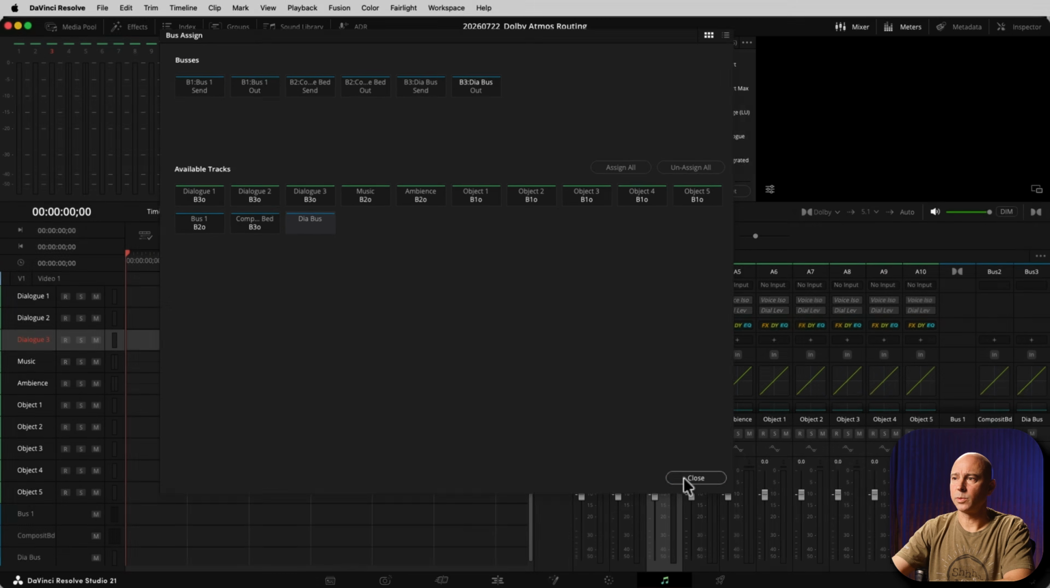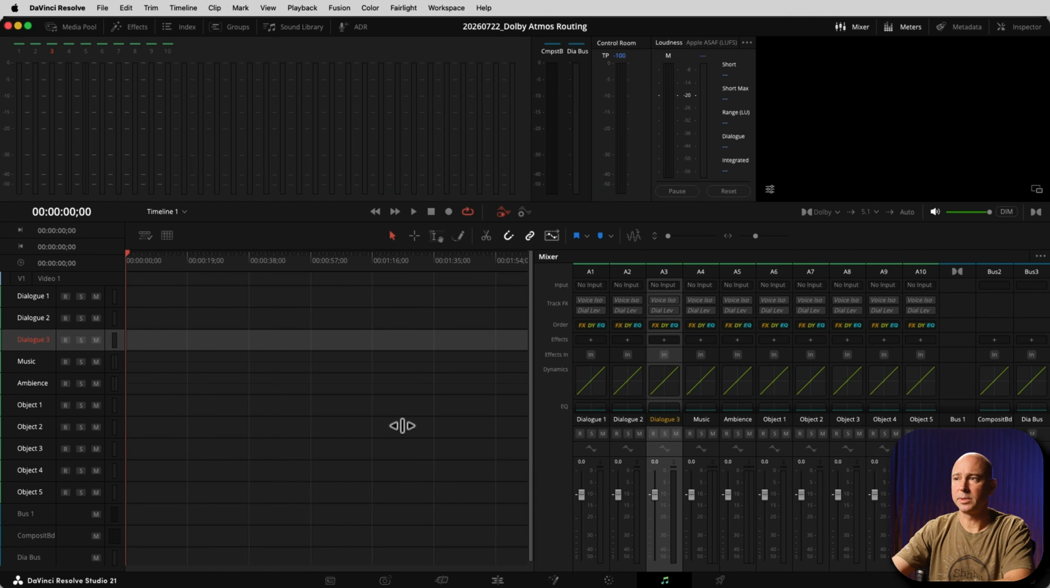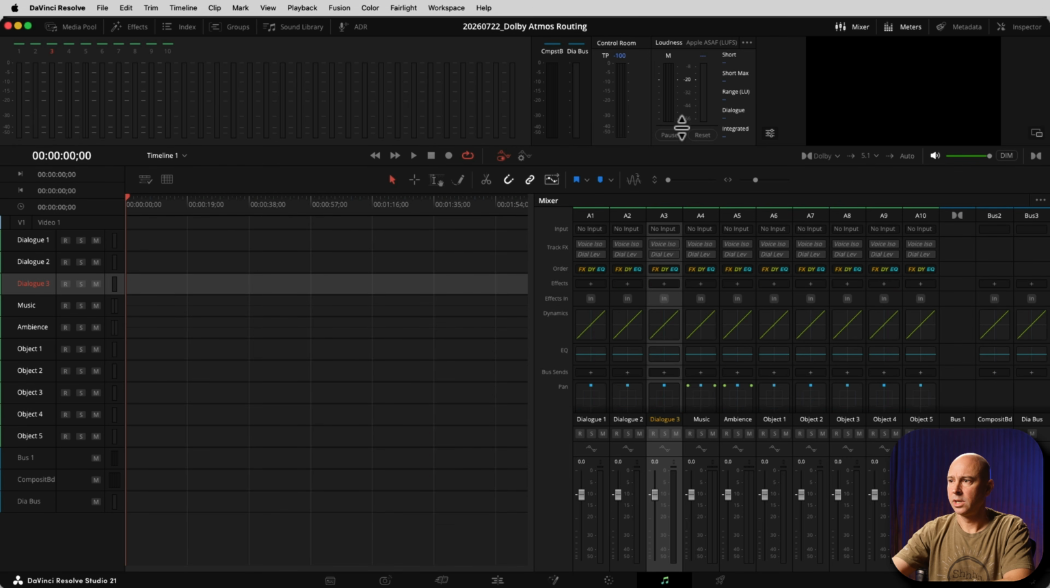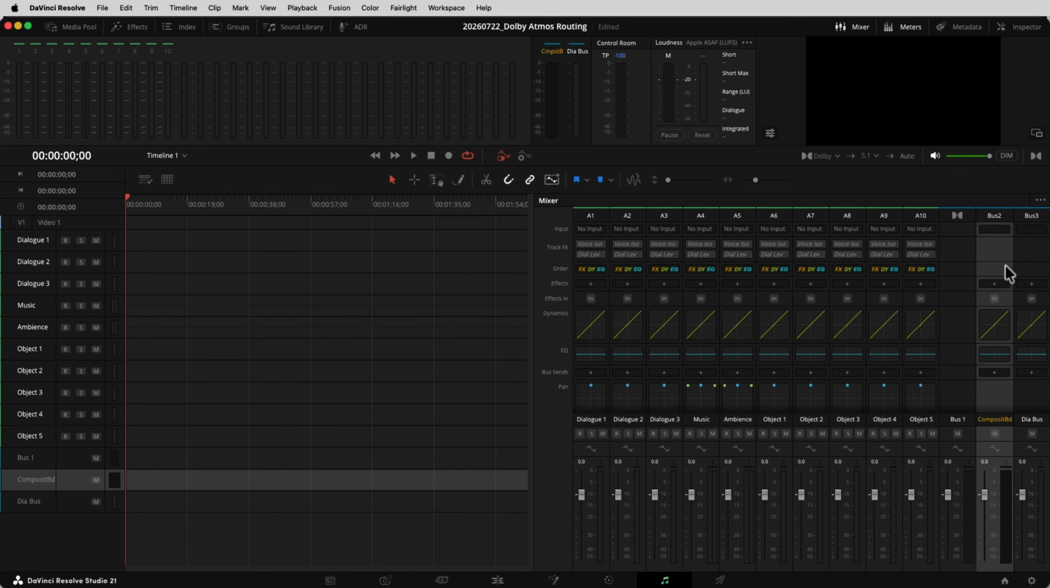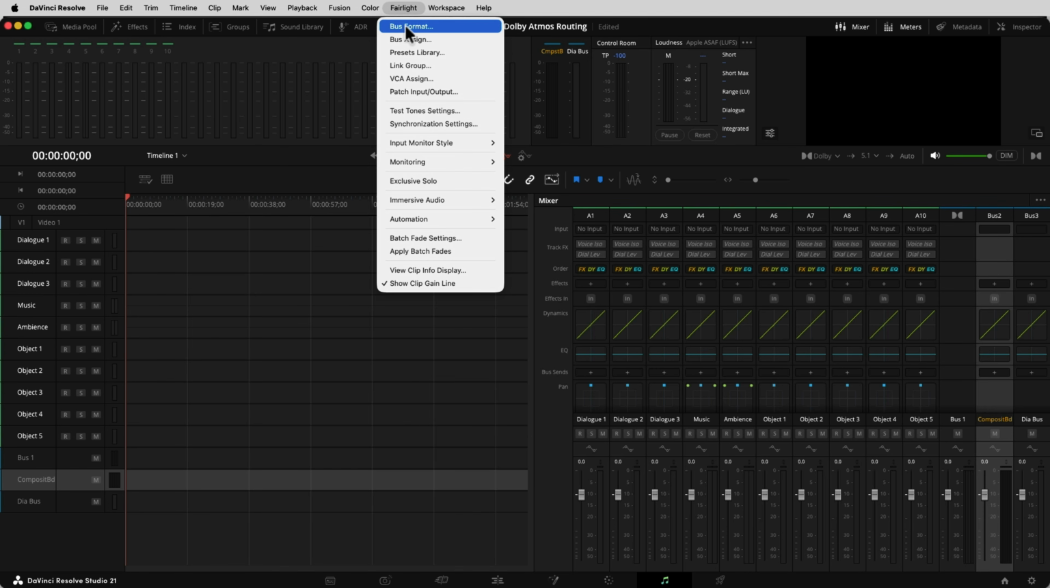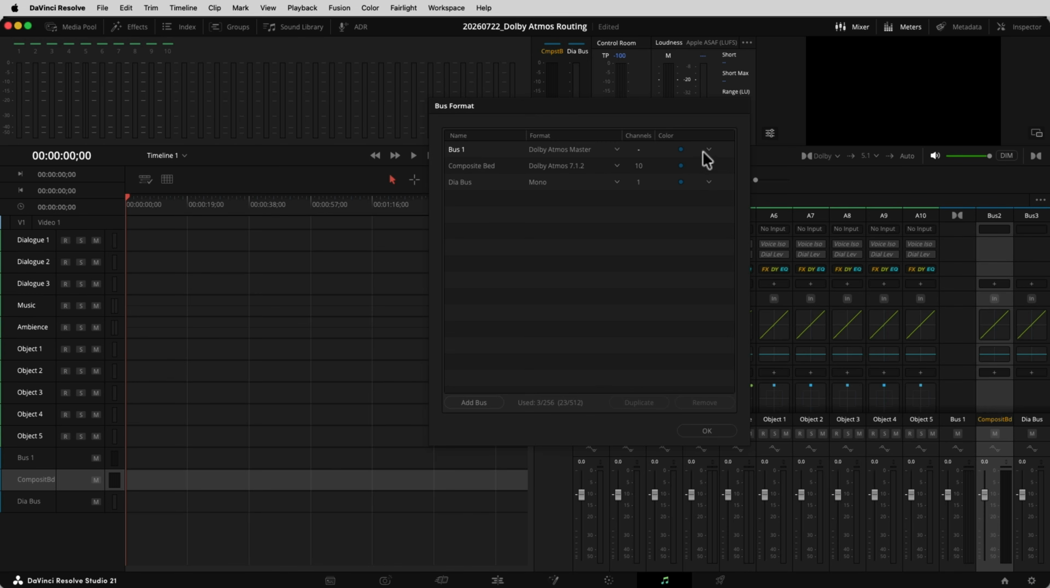Okay, so let me close this window and let's take a look in the mixer because it's a little bit easier to understand, I think, in the mixer when we're looking at it here. And to make it even easier, I'm going to change the color of my buses here just so it makes a little bit more sense by going to Fairlight, Bus Format. Let's make our main Dolby Atmos master, I'm going to leave that blue. Let's make the composite bed orange, and let's make our dialogue bus violet. Go ahead and hit OK.